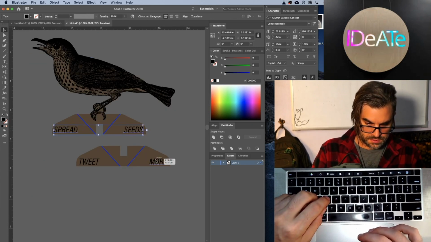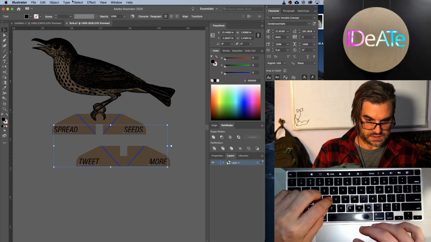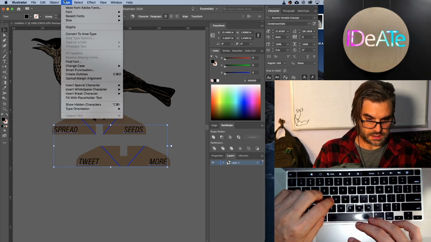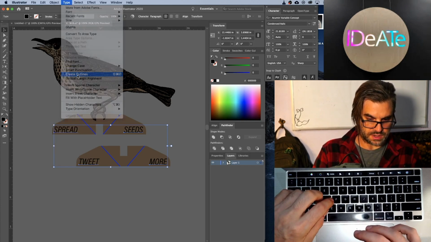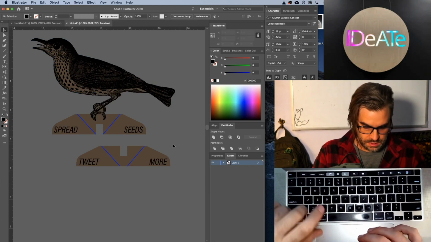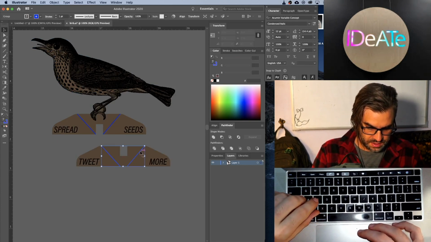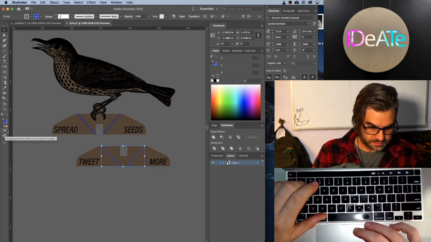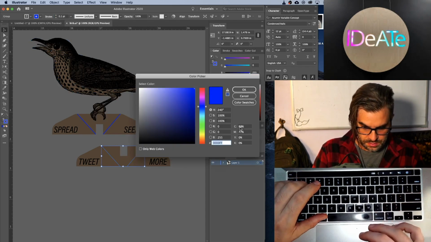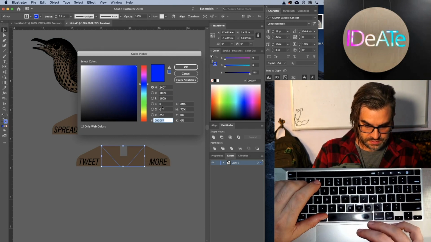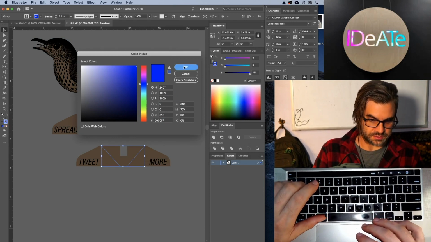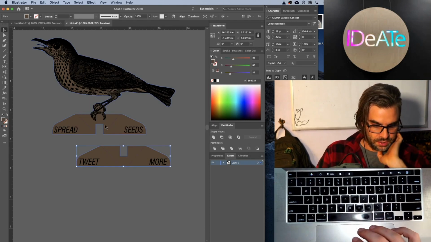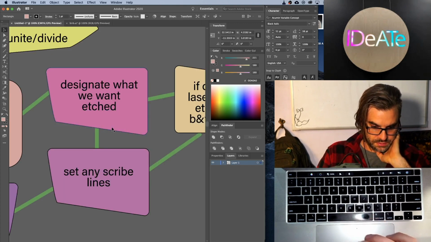Okay, so what if you were worried that you were going to lose the font for some reason? I would select anything that's still looking like a font and go ahead and say type, create outlines. Anything that's a scribe line, you want to give it a 0.1 line weight and make sure that it's a full 255, 0, and 0 here on the RGB scale, full blue. Where we are on the map is right before kerf.